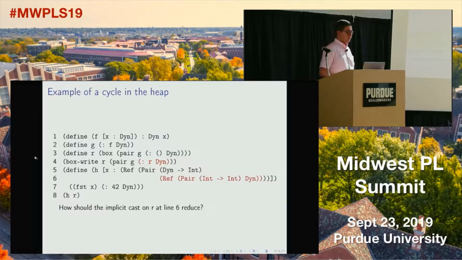And now at lines 5 and 6, we have a function h that expects a reference with a certain type, right? So if we pass in the reference to the pair I just showed to that function, we will need to apply 2 casts to that same address. So the cast itself is cyclic in some sense.